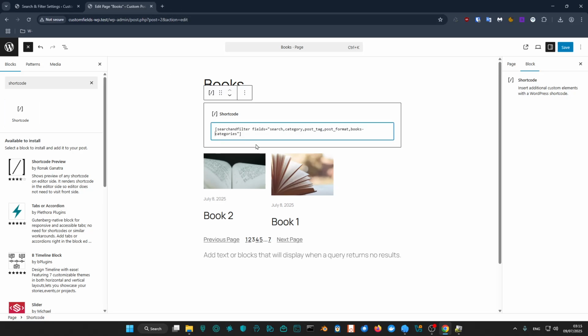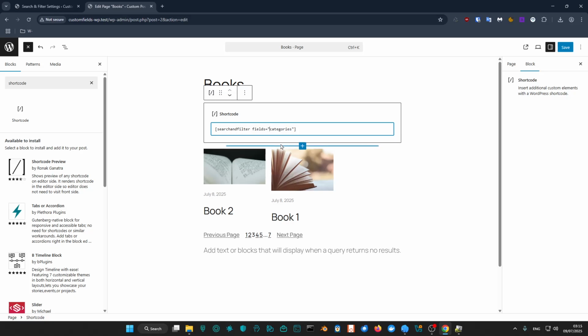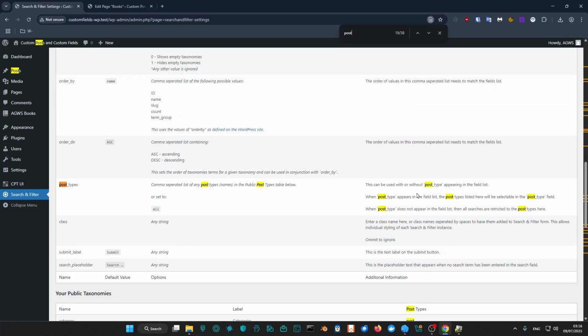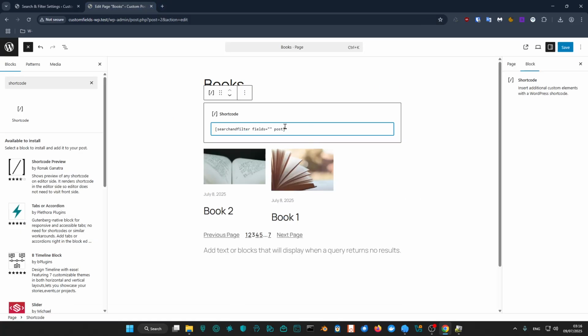Okay, so right now, search and filters, format, books, whatever, all of that. We don't really need all of that. We just need the fields themselves. And the post type, I think that's how it is. Yep, here it is, post types. So it does not bring all the posts, we want just the books. So post types equal books.